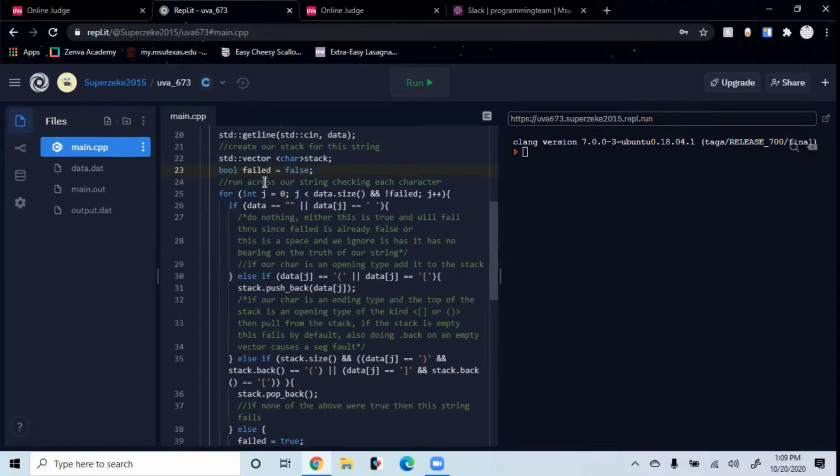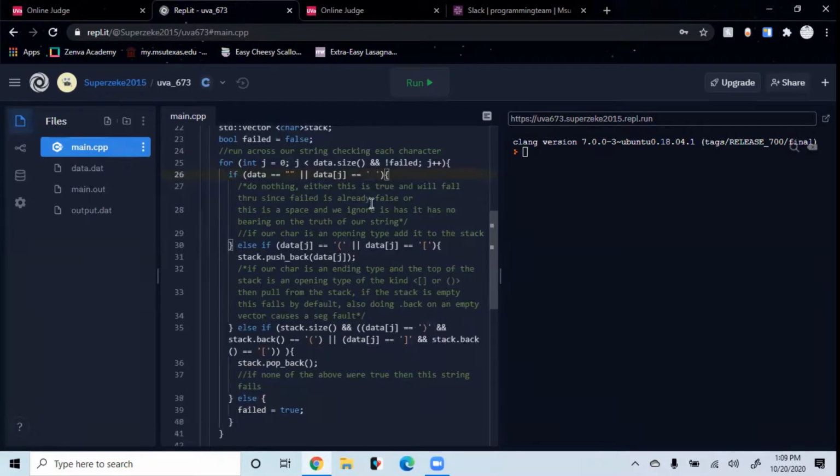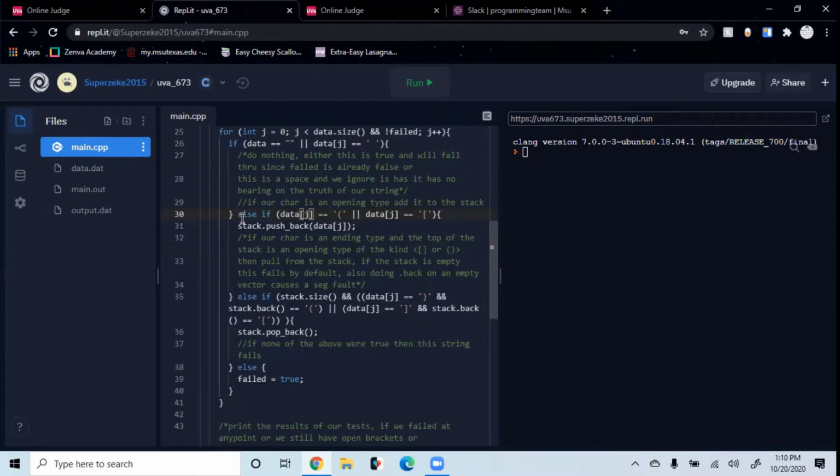So we run across our string, checking each character. If it is either an empty string, which means it's correct, or it is a space, because they can have spaces between them, then we do nothing and we just ignore it. If it's an empty string, it'll fall all the way through here, and there will be nothing else to process through, and it'll just say, yes, it's correct. And that's where we come down here.